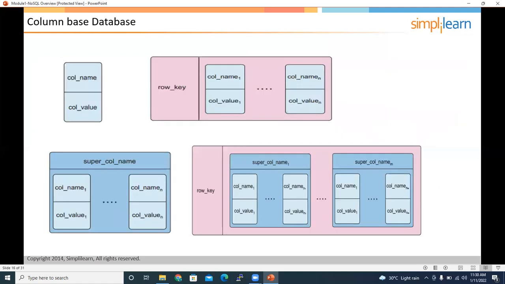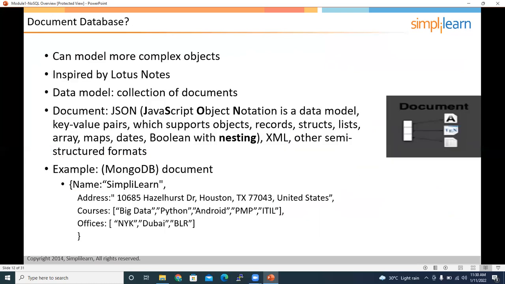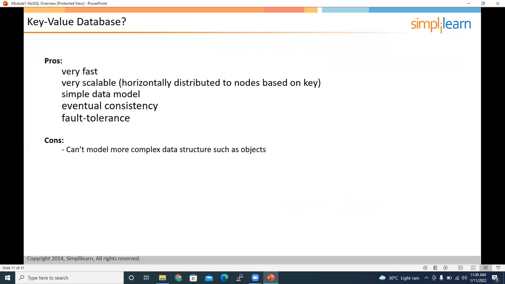Okay, and coming to document-based database, this is our main thing because MongoDB is a document-based database. Keep in mind, guys, the RDBMS will store the data in the formation of rows and columns, and we have four different types of NoSQL databases. One is key-based database, another one is columnar database, another one is graph-based database, and the last one is document-based database.